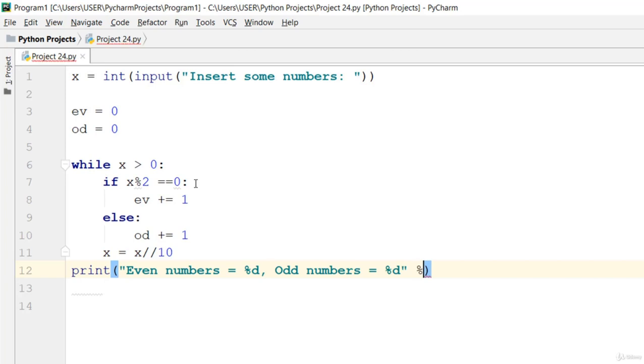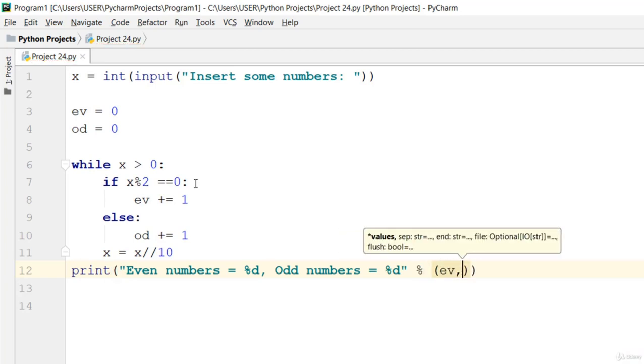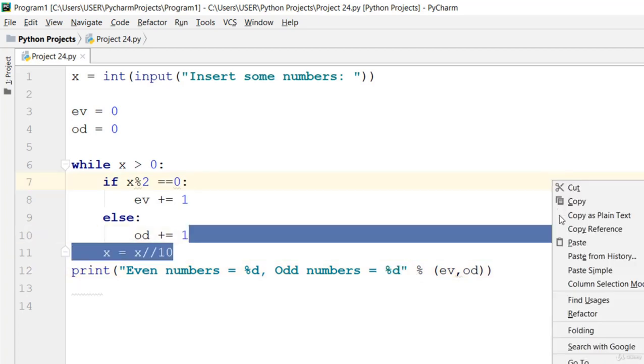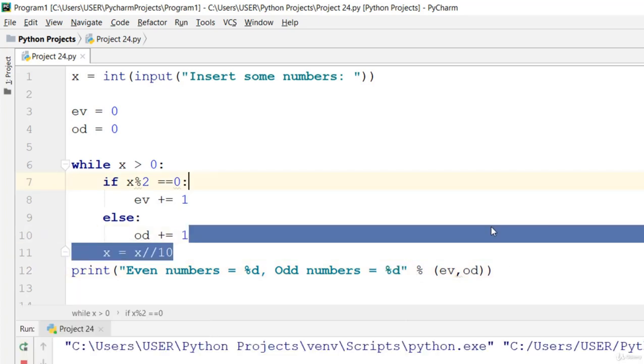So with modulus, go ahead and assign the even number and the odd number. The even number is going to take the first percentage d, and the odd number is going to take the second percentage d. Now let's run this code and check it out.